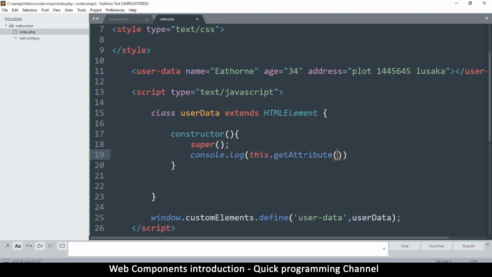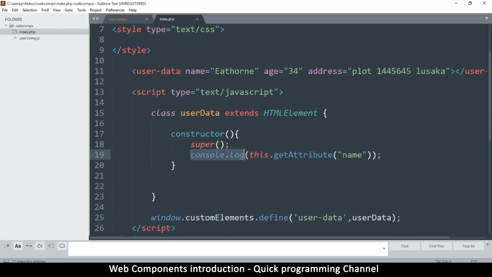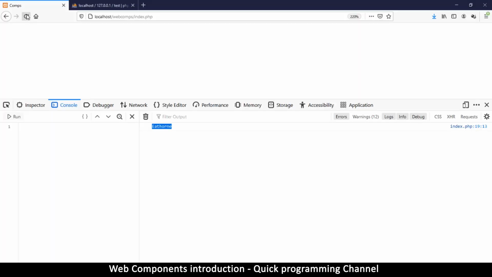So I'm going to get the attribute name there. Whatever the name is at that time, it's going to display it here in the console. Let me refresh, and you see that this is the name inside there. Now I can use that to display the actual name there. So instead of console.log, I can say this.innerHTML is equal to this.getAttribute('name'), like that. Now if I refresh, I do get my name there.